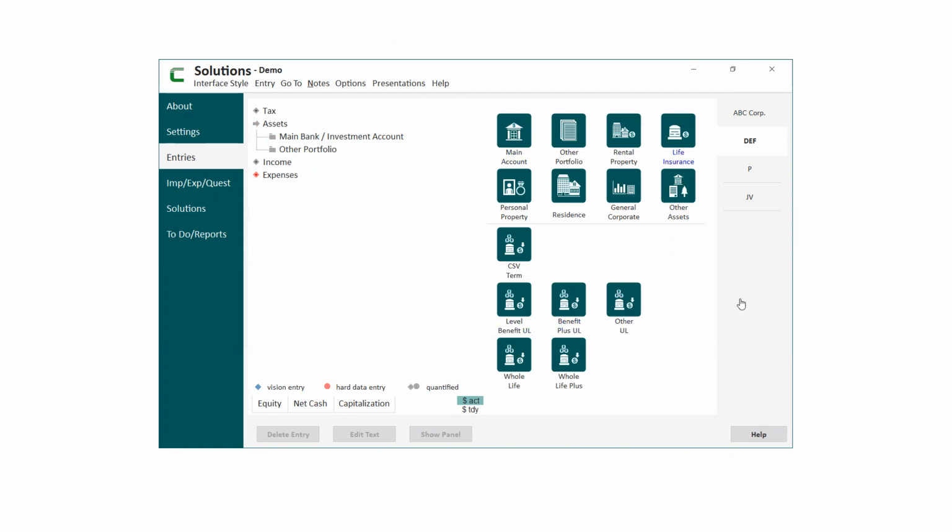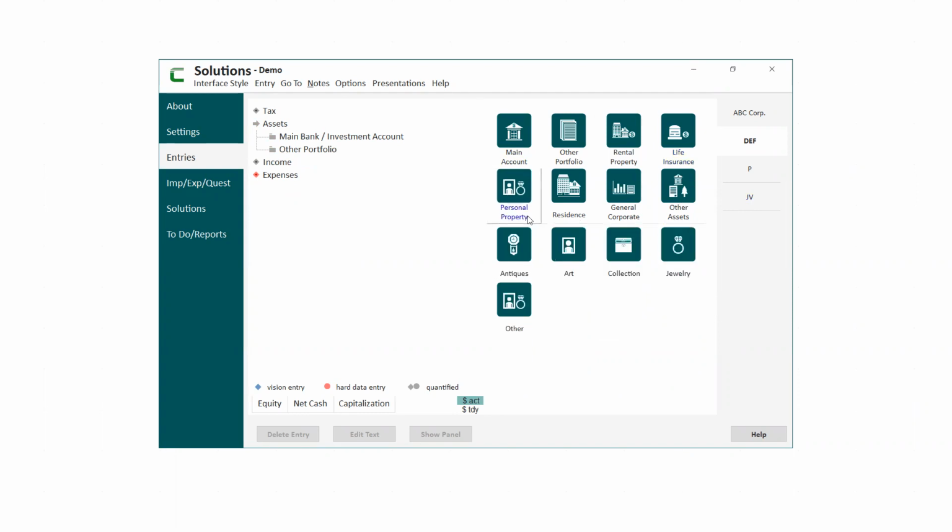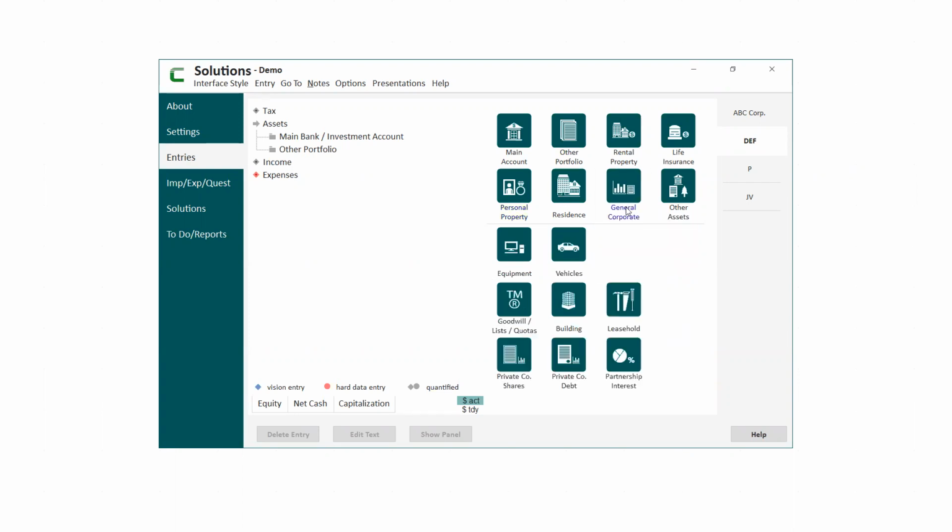So just keep in mind that if you go to life insurance, don't see term policies, it's because they're located under expenses. Otherwise, you'll see that assets are very straightforward, as many portfolios as you want, rental properties. You can also have personal property. A corporation could own art, for instance, residence. General corporate assets are assets that really pertain to the corporation itself, as compared, for example, to an operating business within a corporation. And we'll look at this in a moment.